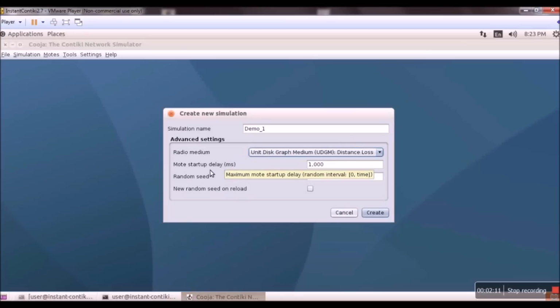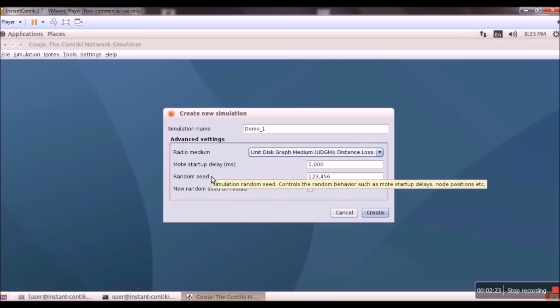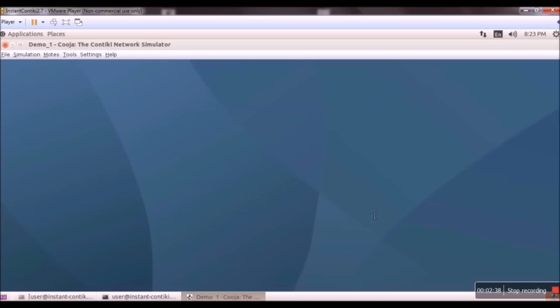Next is the mote startup delay. When there are hundreds of nodes in the simulation, all the nodes cannot get started at the same time. For that, each node will have a startup delay which can be specified in this option. And the random seed option. A random seed is a number which is used to generate a random number, and that random number is used to start up the particular node after a startup delay. Now let's get started.